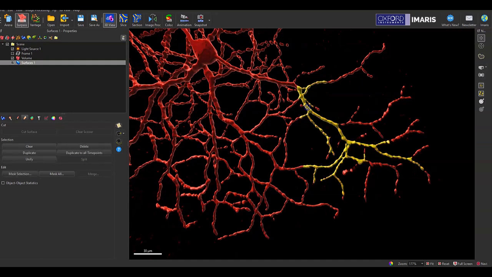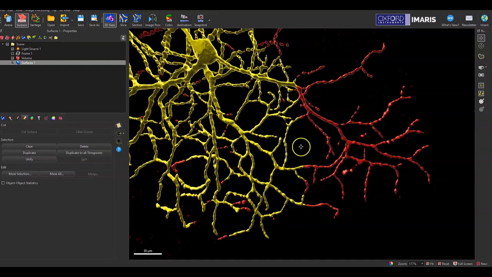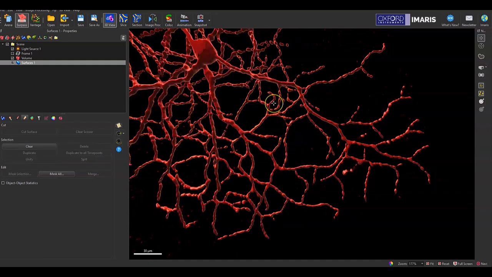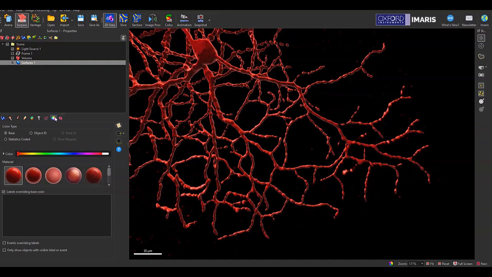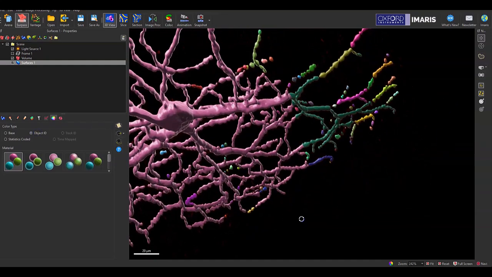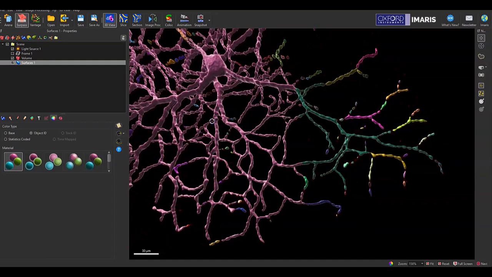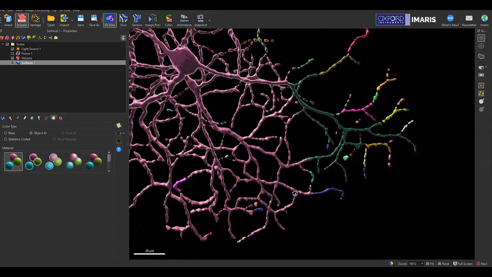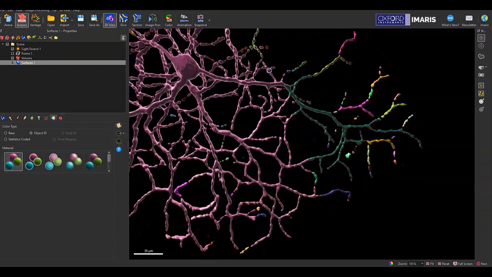After the cut has been placed, I can select to see what the different segments are that are left remaining. The way I like to color code this so I can actually see where the cut occurred can be found in the Color tab, which is this rainbow hexagon icon. If I change my color type from base to Object ID, I can see how many different structures in the surface Imaris is showing as independent units, and then I can make corrections as needed.